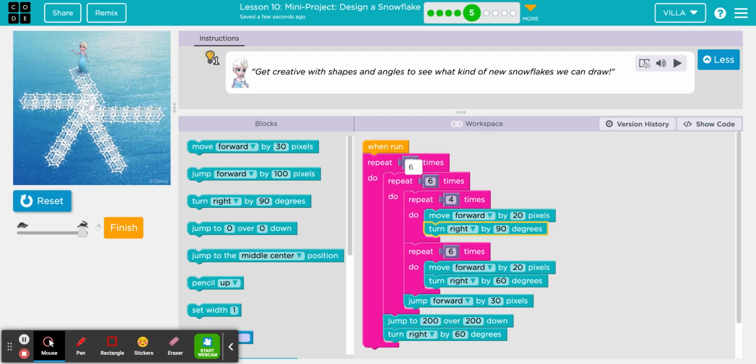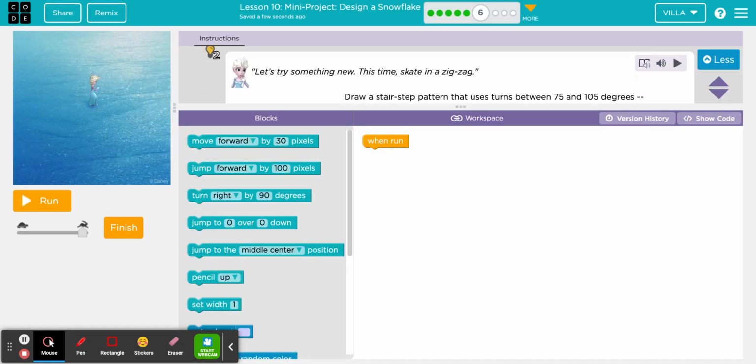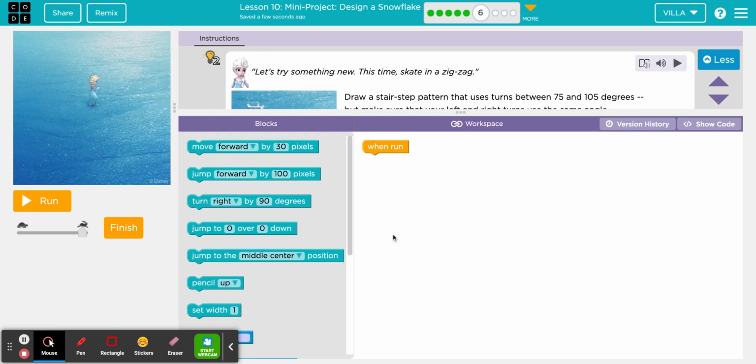Squares and hexagons for me. And there is my snowflake there. When you are ready, go ahead and click finish and continue. That was puzzle number 5. Here's number 6. And you'll notice that this time there is nothing here.